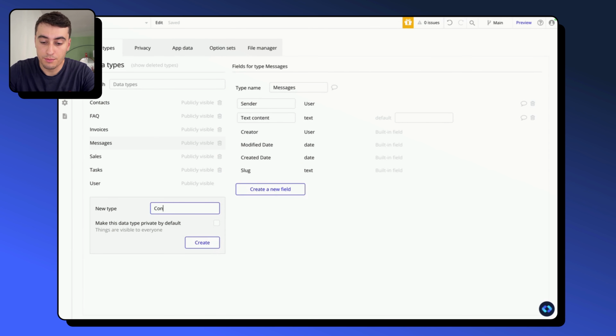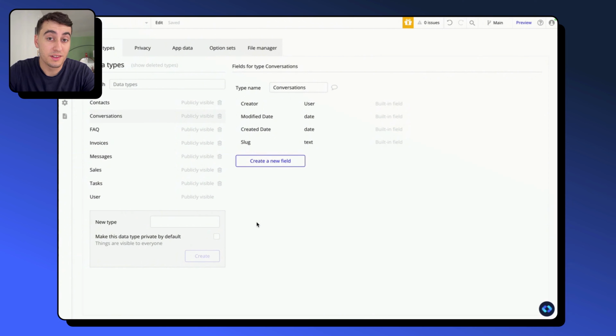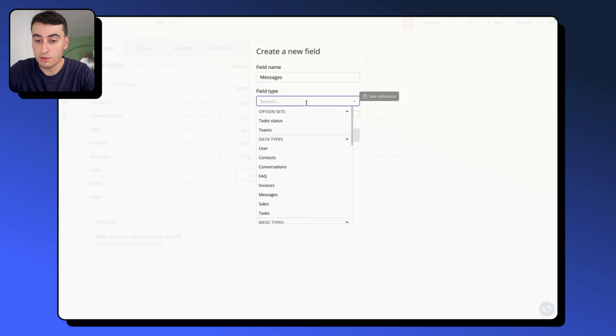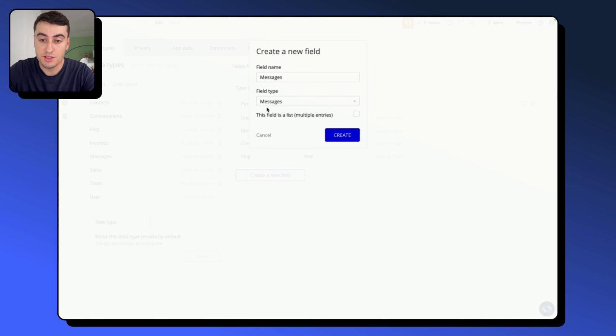So let's create them, conversations. These conversations will have a list of participants that are users, so let's create it. Participants that are user, and don't forget to check the checkbox that says that this is a list. Also, they will have a list of messages that are the messages sent by the participants. So it will be of type messages, which is the data type that we created earlier. And that is a list as well.